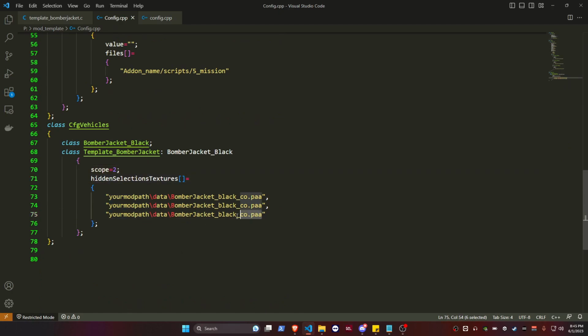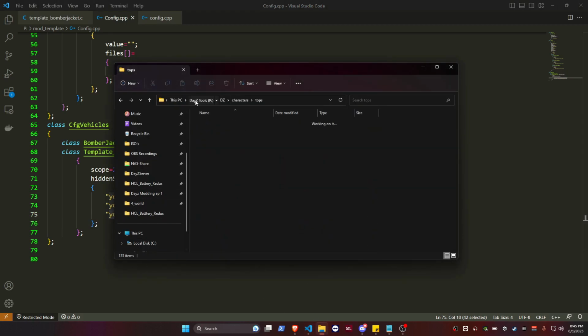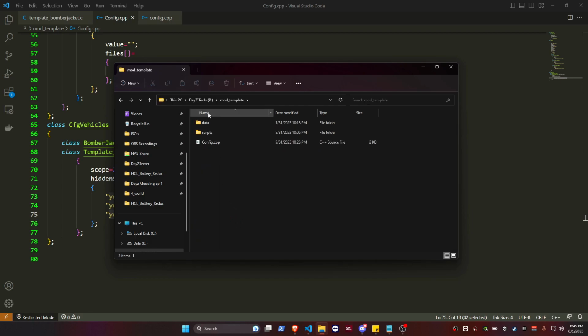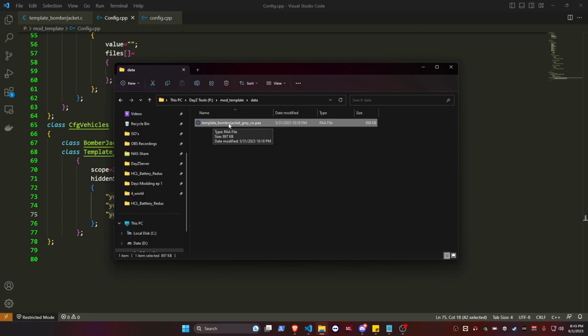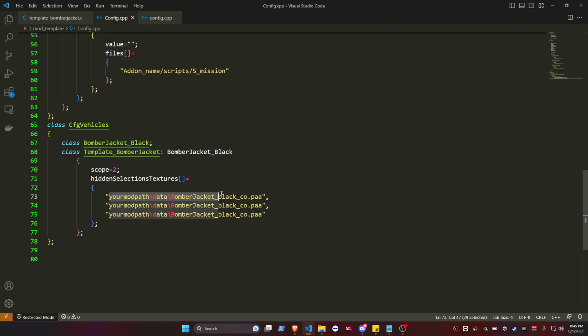And then from there, all you're going to do is copy your path to your PAA file, which is going to be in your mod folder, which is going to be mod template for us, and then data. And so here I have this basic modification to the bomber jacket, and we're just going to copy this path, and then we're going to paste it in here so that it knows where we get the path from.